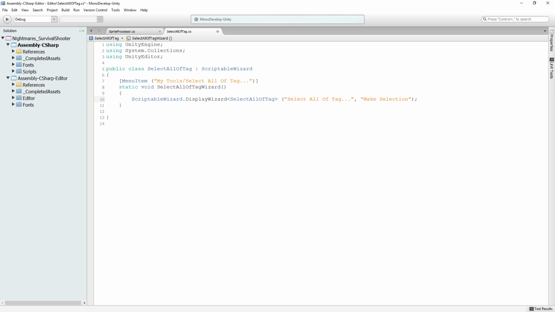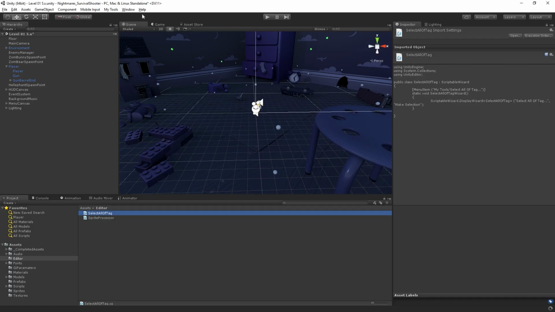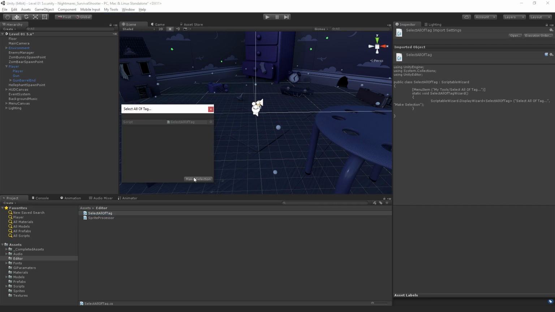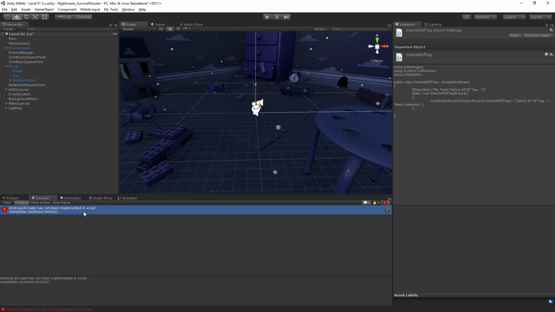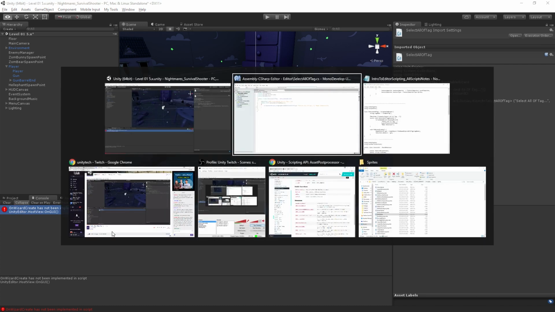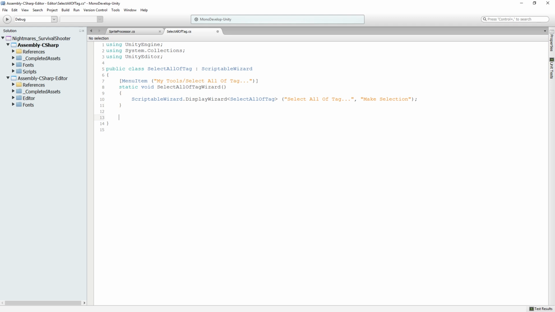Okay. And so now that is going to draw our window for us, right? So if we go to My Tools and do select all of tag, now we've got this nice little window with a button. And if we click make selection, it's going to throw this error. It's going to say onWizard create has not been implemented in script. And so it's expecting another function called onWizard create that it can call when we click that button. So let's declare, you guessed it, onWizard create.